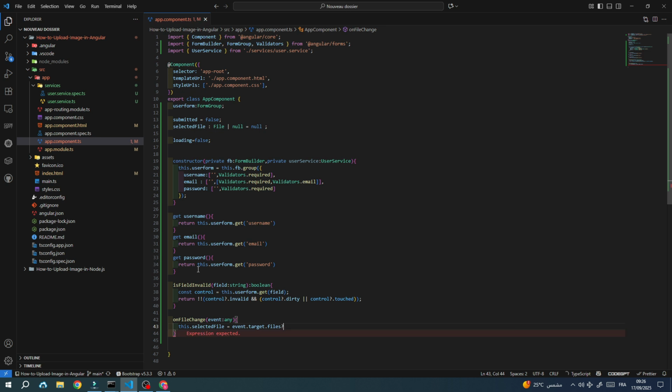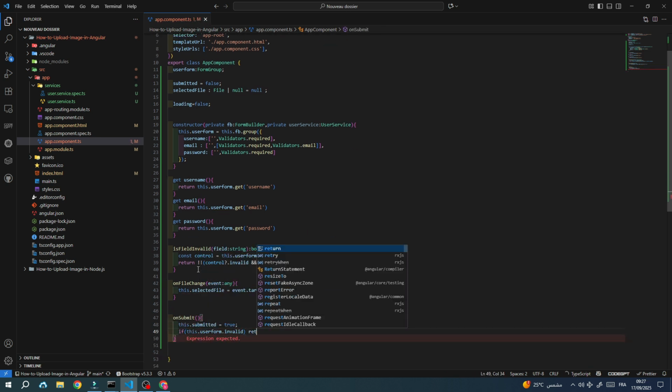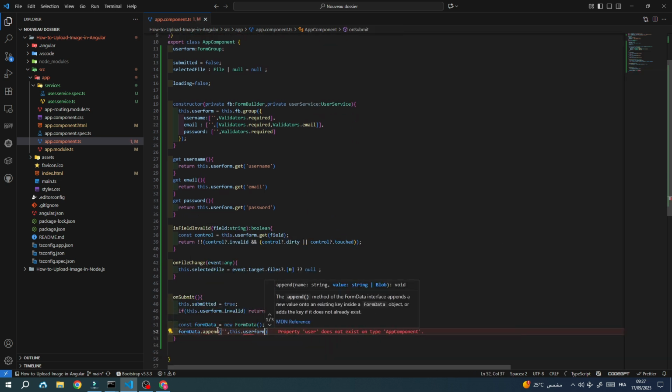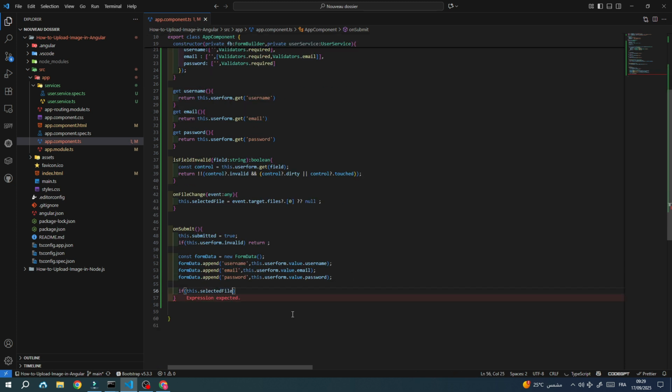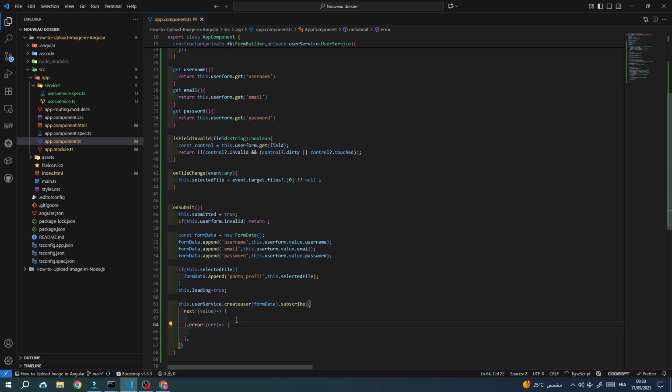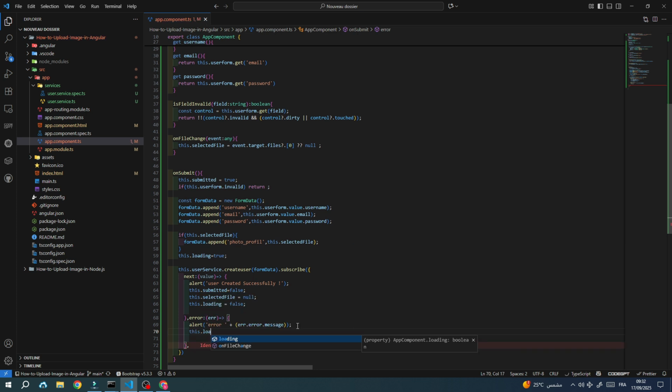When we click Submit, we build a FormData object with all the user data and the profile photo, then send it to the backend through our user service. If the request succeeds, we reset the form and show a success message. If there's an error, we display it with an alert.